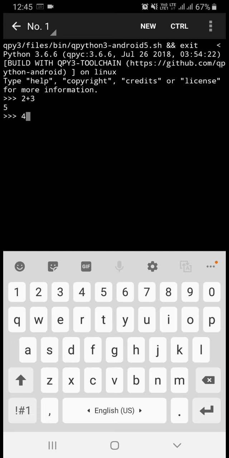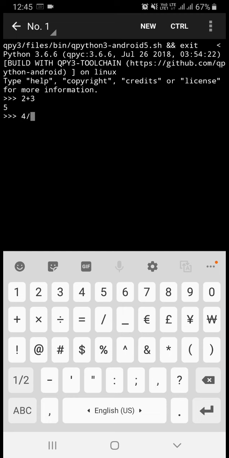4 divided, or say slash, 2: 4 upon 2 is 2, like that. Say we have a multiplication, 3 into 77, it will give 231. 4 raised to the power is double asterisk in Python. 4 to the power 9 is 262144, and so on.